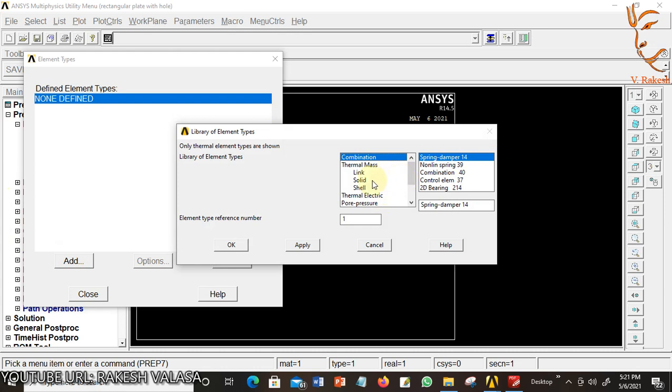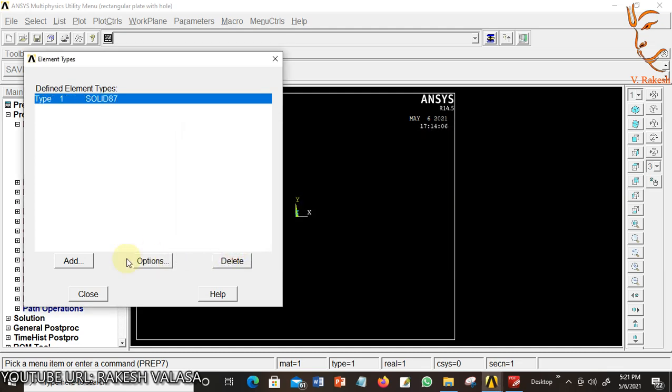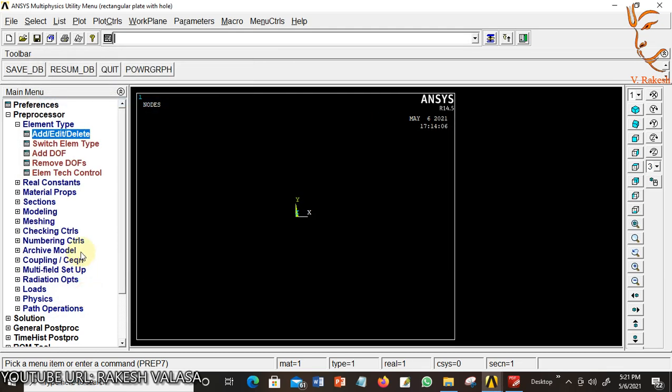The problem is circular solid pins, so that's why I'm choosing solid. The problem has thermal conductivity and convection heat transfer coefficient, so that's why I'm choosing TET 10 node 87. If you have any doubt, you can go through the help option. Now click on OK button, close.